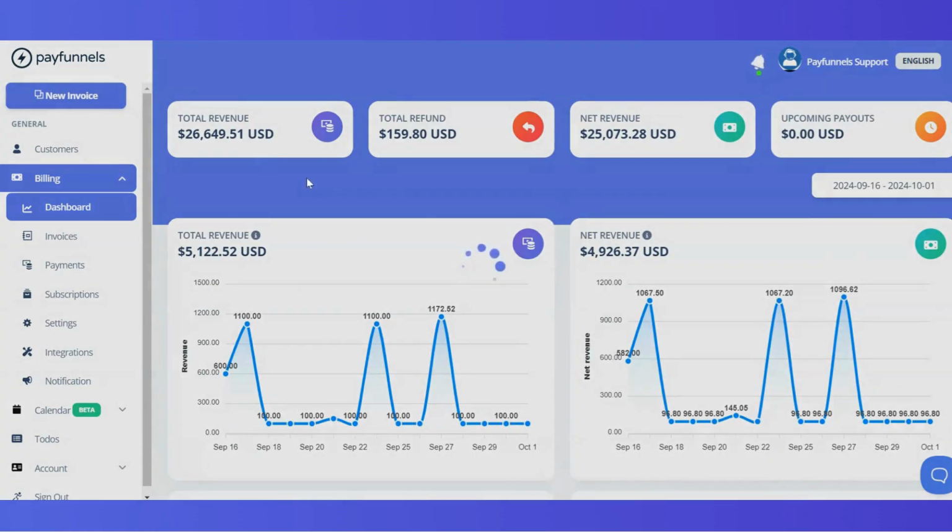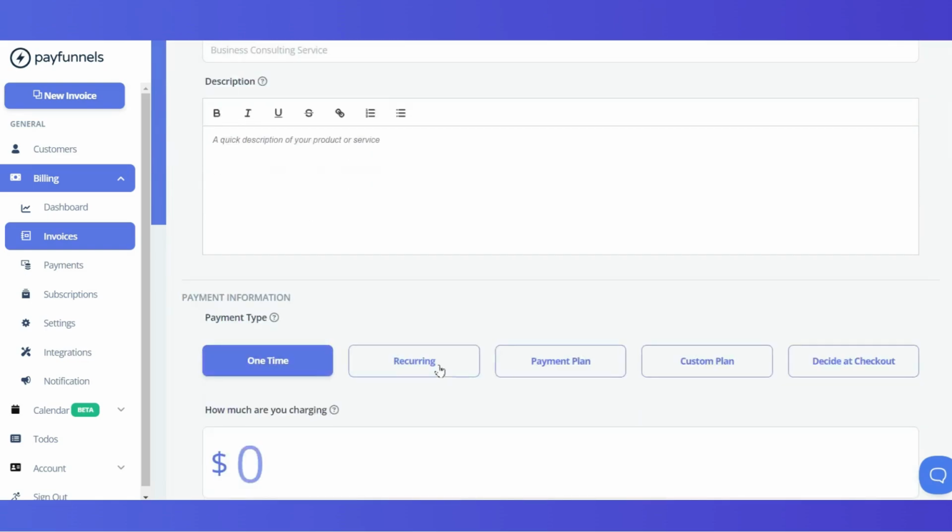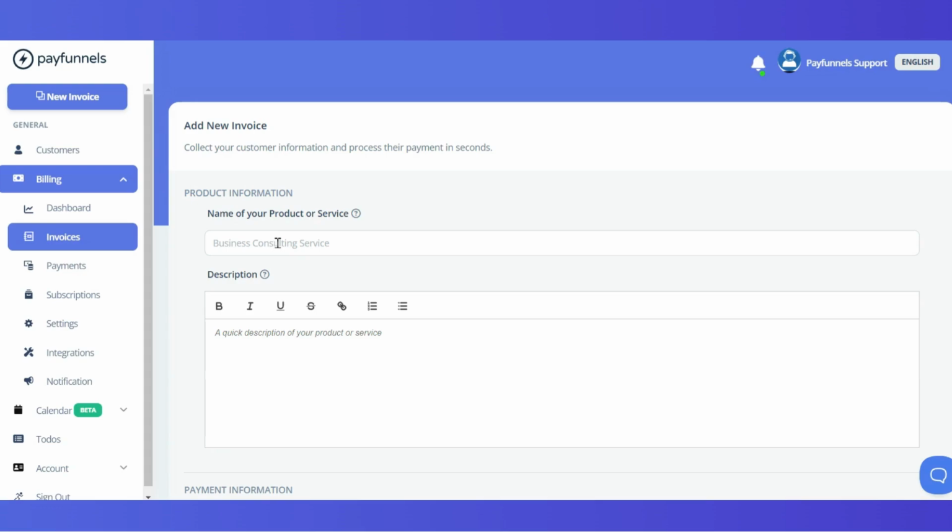Please click on a new invoice and choose recurring invoice option from the payment type. Enter the name of your service or the product and add the description. Here we will enter the business consulting as name and description.